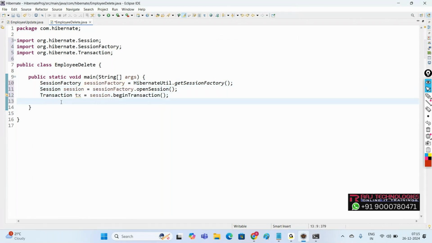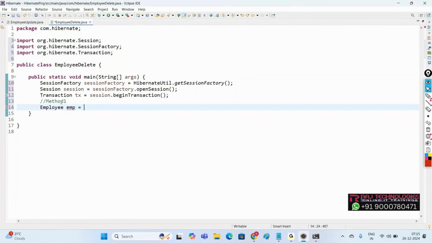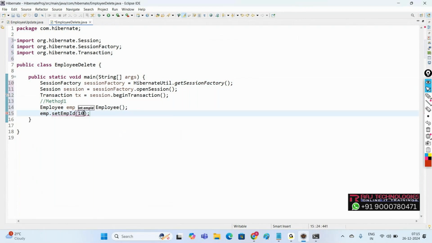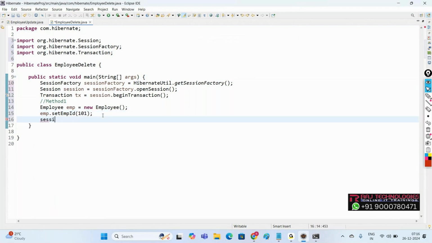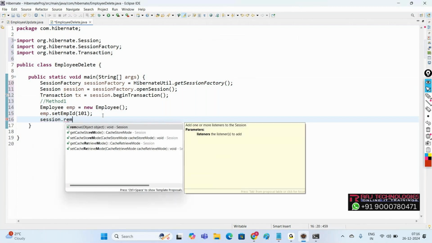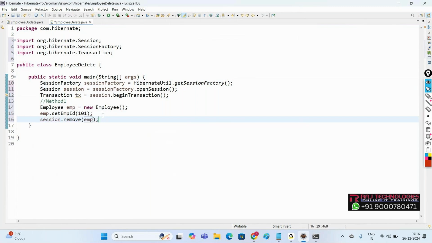Now let us see method 1 of deleting. Simple. Just create an object of your POJO class. Now point to the object which you want to delete, by primary key only: emp.setEmployeeId(101). So now we are pointing to the record with employee id 101. Now by using session, call the method remove and pass your object.